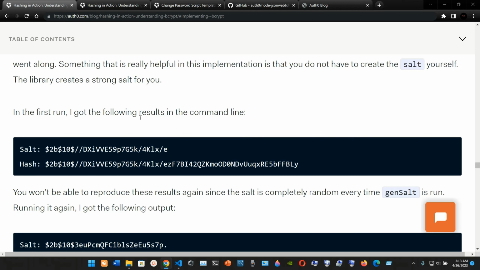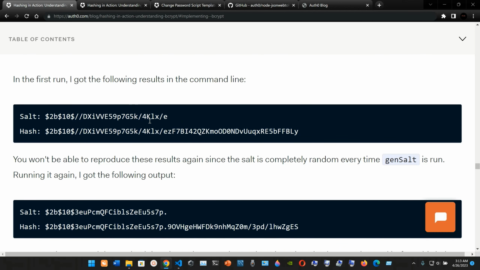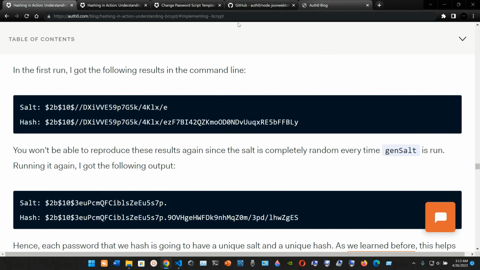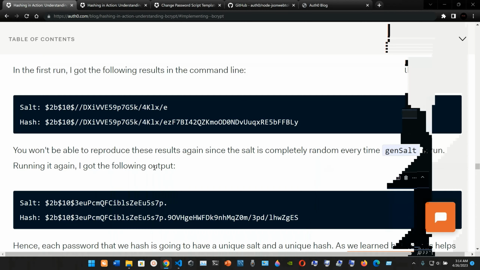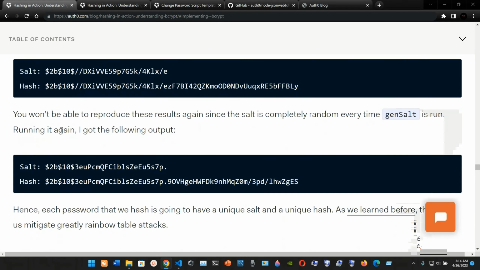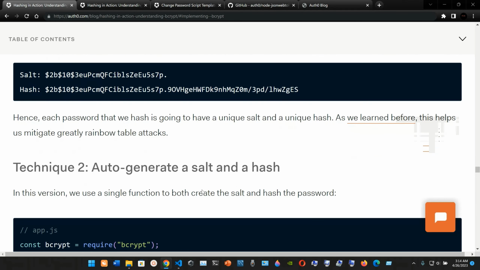In the first run, I got the following results in the command line. So this particular blog of the Auth0 website is getting these particular numbers, this particular salt and hash, but ours is going to be different, and every time you run it in your terminal, it's going to give you a different result. You won't be able to reproduce these results again, since the salt is completely random. Every time genSalt is run again, I got the following output, as I show you with mine every time I run it.